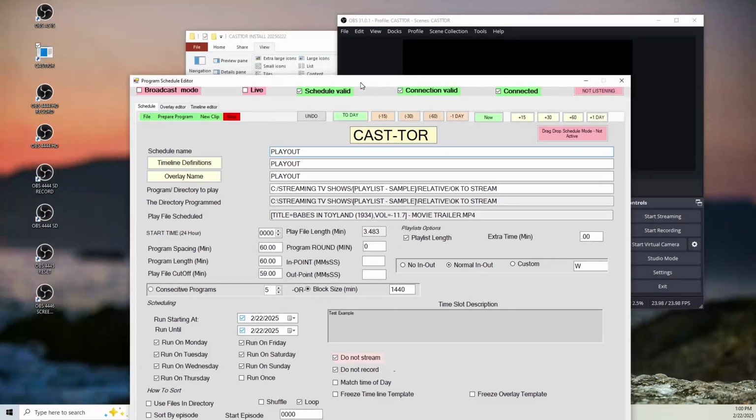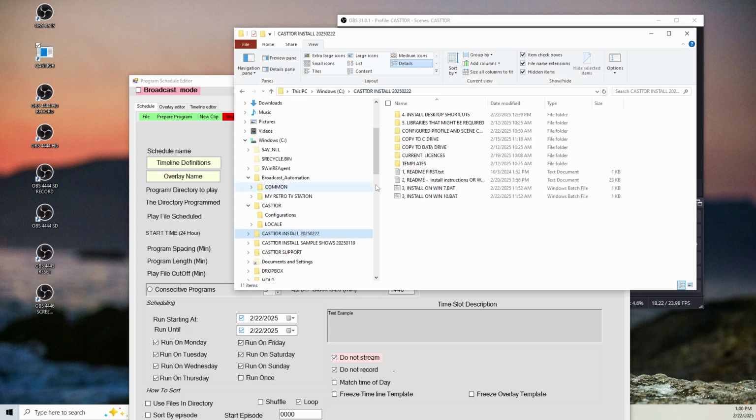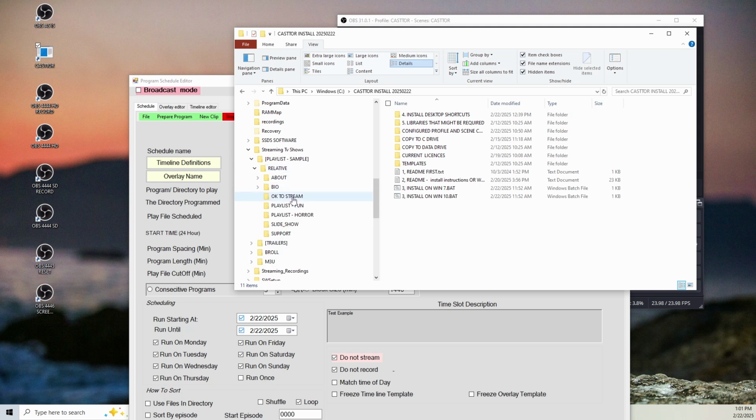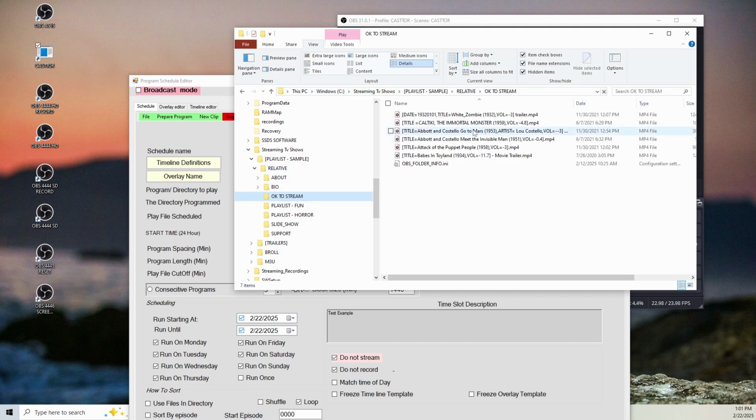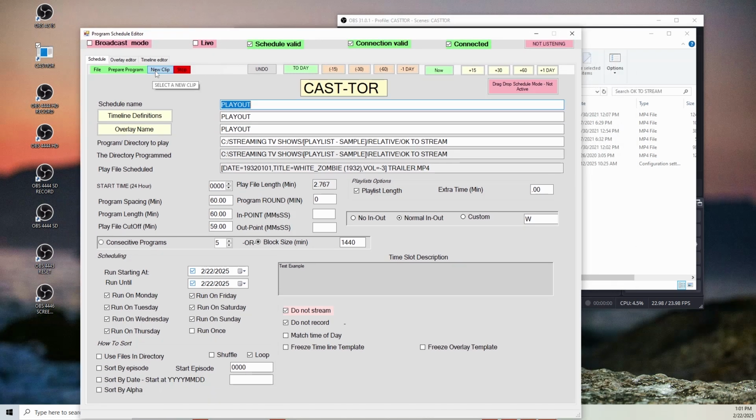Now playout, well, if you look at it, it'll say program directory to play, and it says streaming TV shows, and if you look at that itself, under TV shows, playlists, relative, streaming, there is essentially a bunch of MP4s here that are movie trailers. So we can come here, and if we click on new clip, it will change that. New clip, new clip, new clip. And so let's play it.